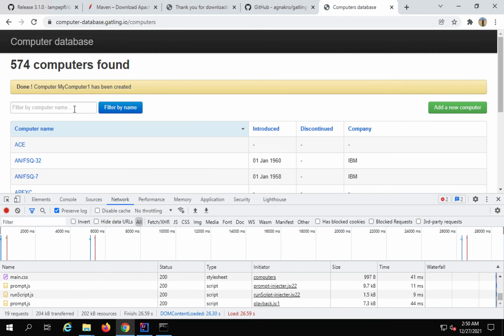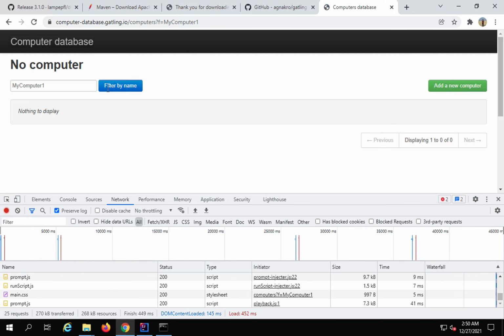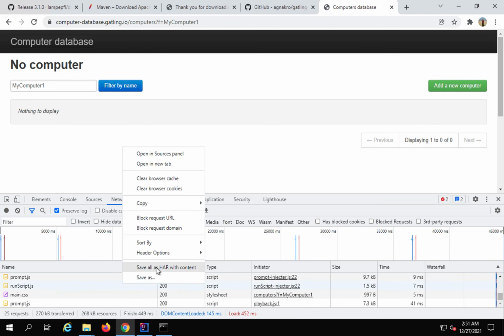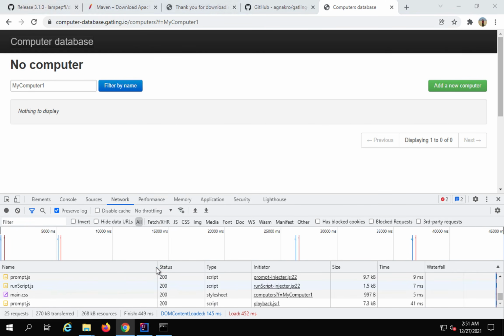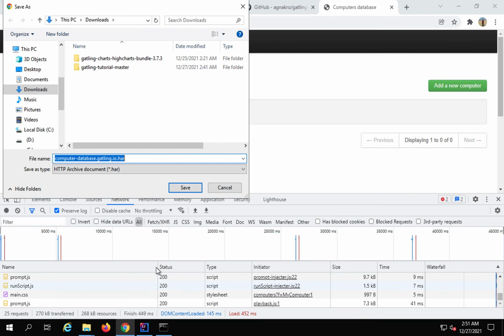And now I will try to filter. I will say my computer 1 and filter. Although I'm not getting the computer, that is fine. This is a demo application. I will stop recording, and now you can either click this button to export HAR, that is HTTP archive file, or just do a right click and say save all as HAR with content. So you can save it anywhere.